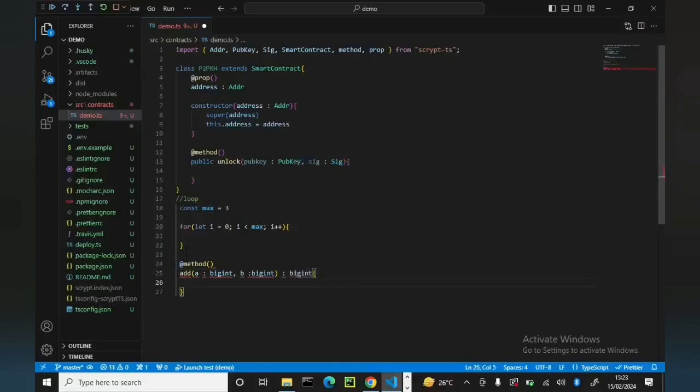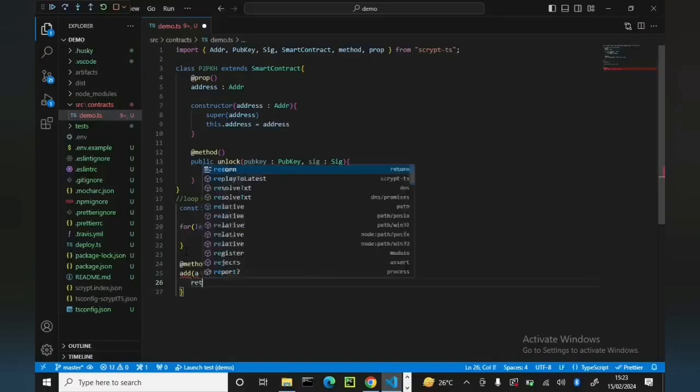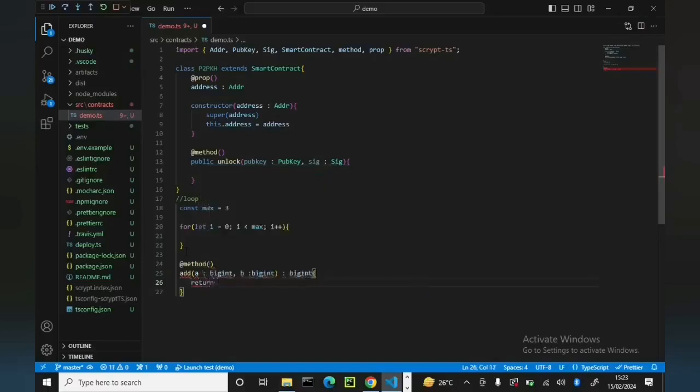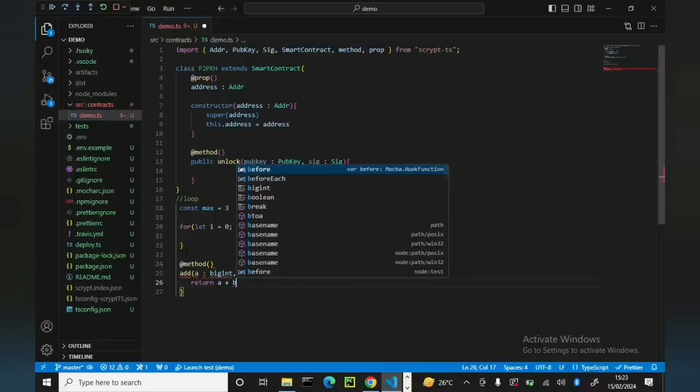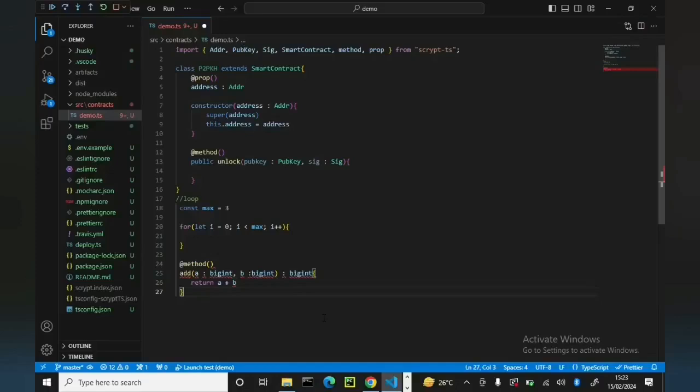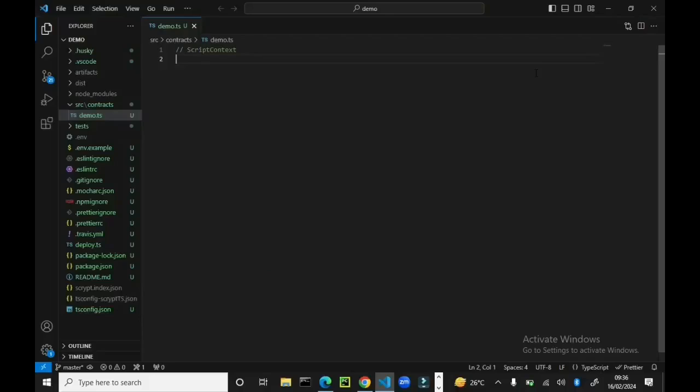So it should be return a plus b when adding the numbers. This is the way you can use return. Return must be used at the end of any non-public method, and this is the only valid place for using a return statement.